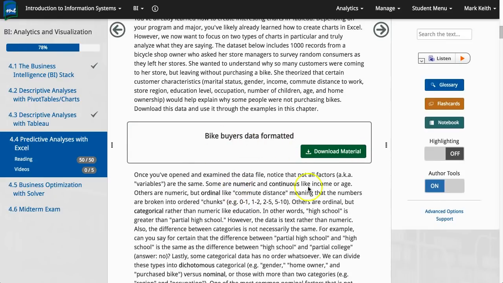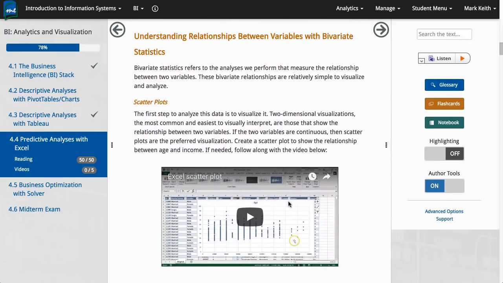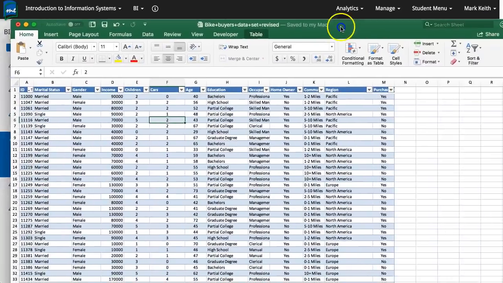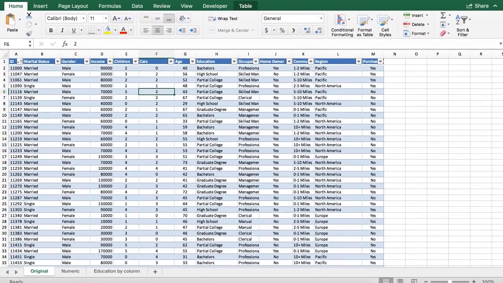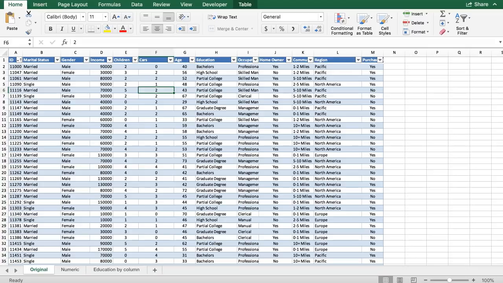Here it is right here, the bike buyers formatted data. If you're watching this video from YouTube, just check the description and the video link. You'll probably find a link to the data set there if you want to follow along. But here we have it. I'm on the original tab here. This is a list of customers who come into a bike store, whether or not they purchased the bike, and any details we were able to gather about them as they came in through, I guess, a survey or something like that. And we use scatter plots specifically for two numeric variables.